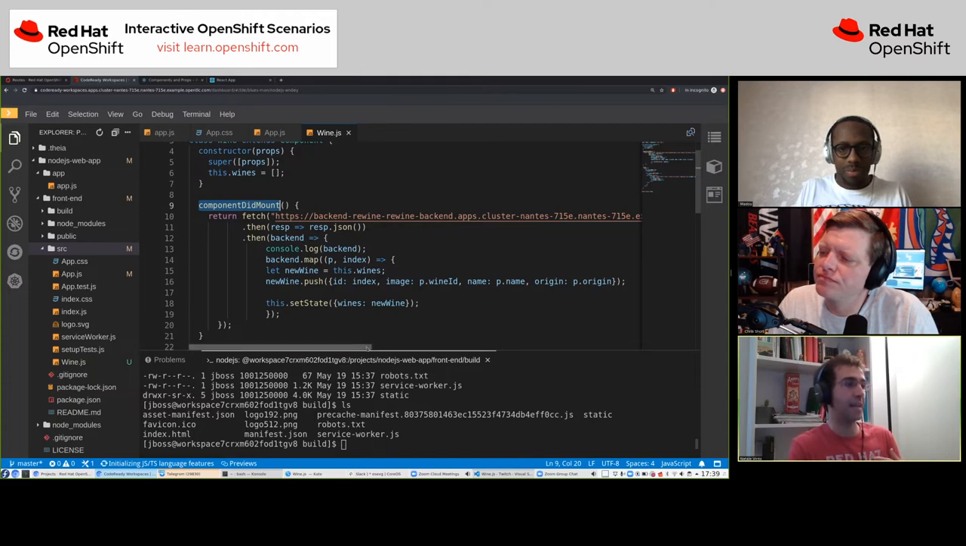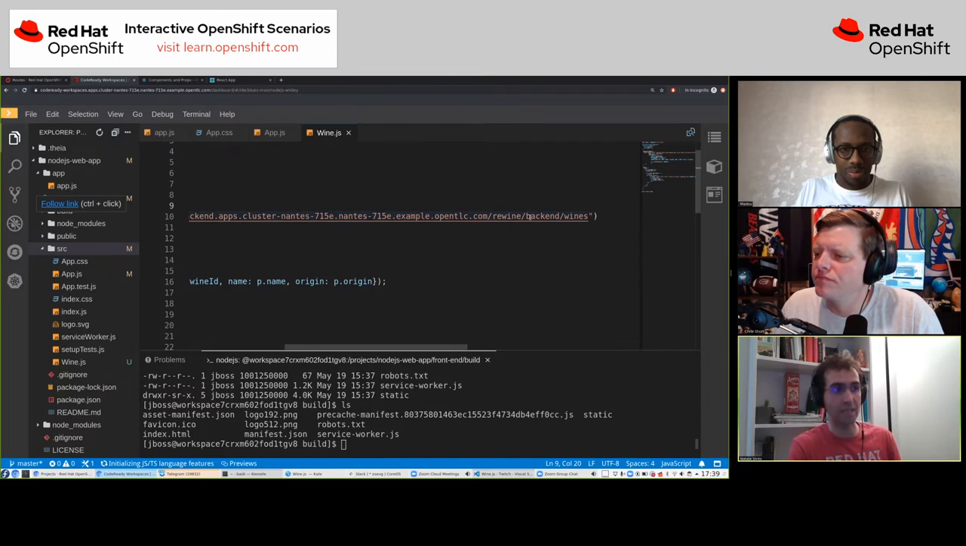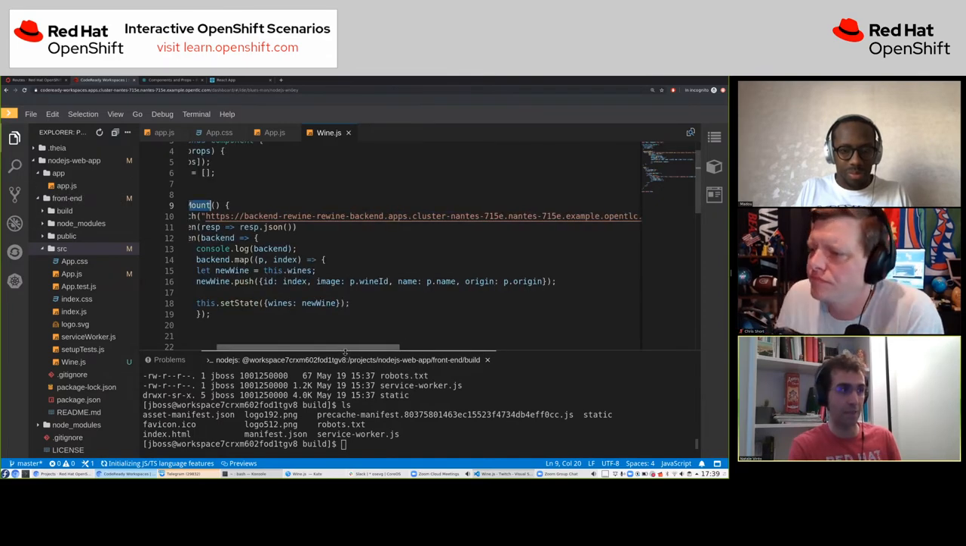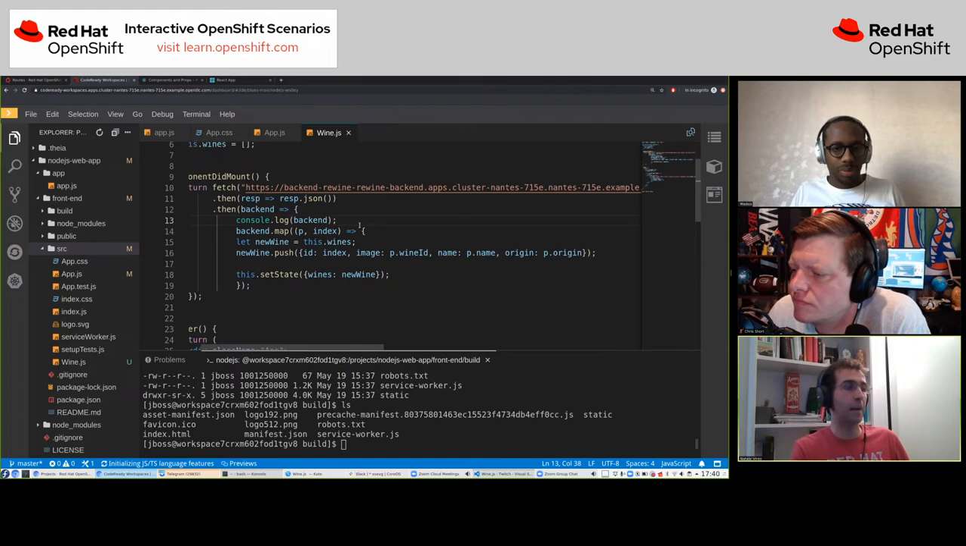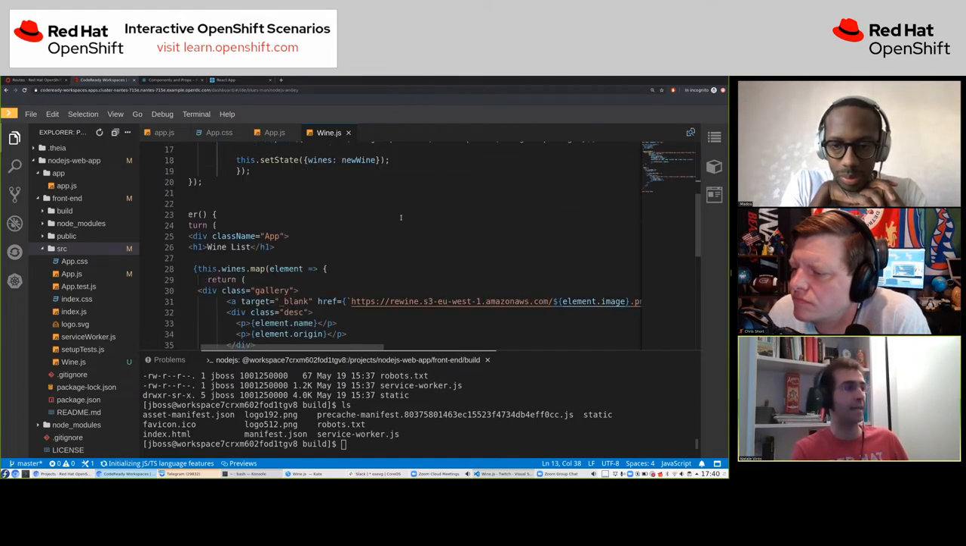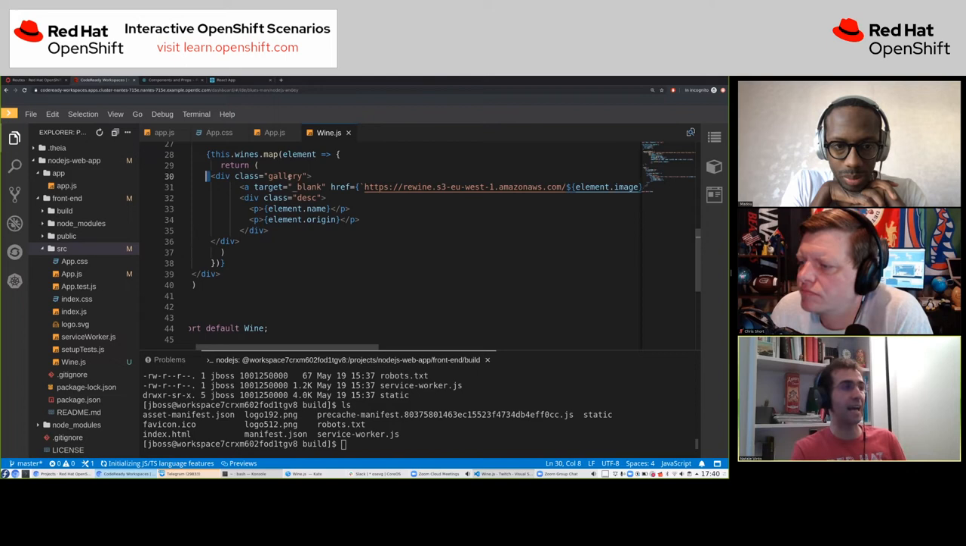This API is going to be the URL that Madou will give me. In this case, it's something that has been prepared, but this will change. It depends on Madou's work on the API. And basically, I will map all the fields that I have from the API, and then create an image gallery. Here, if you see, I'm using this gallery, so I'm using some CSS content.